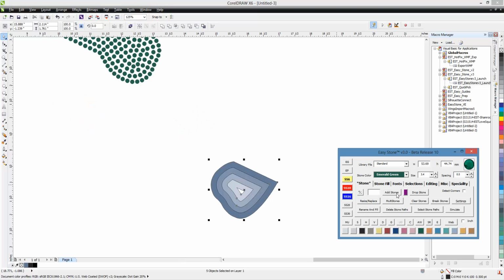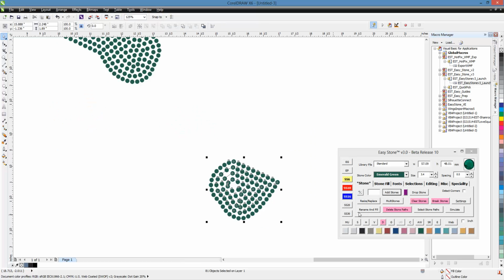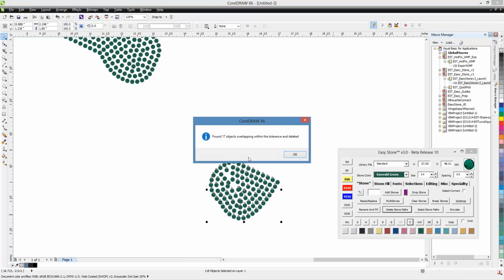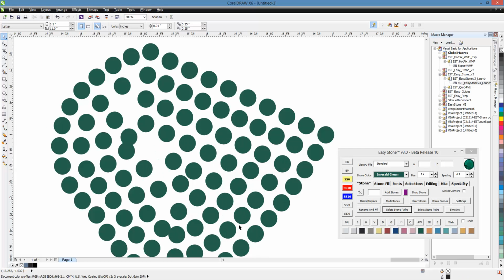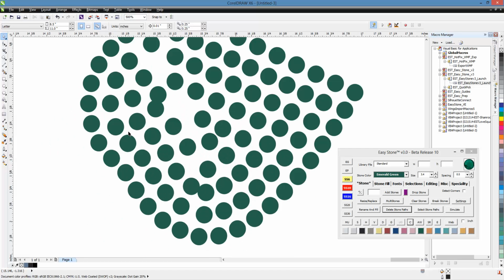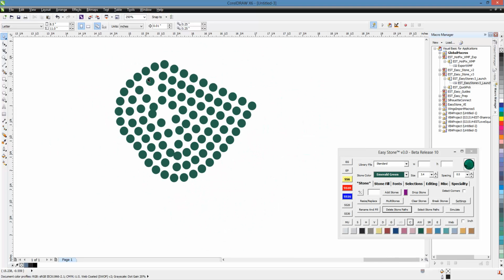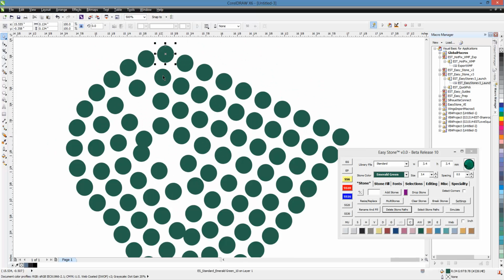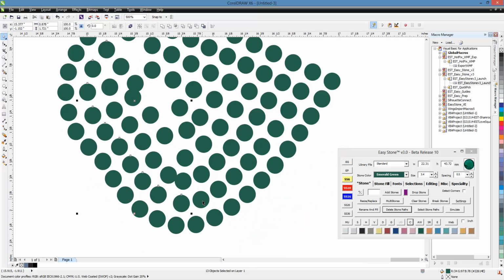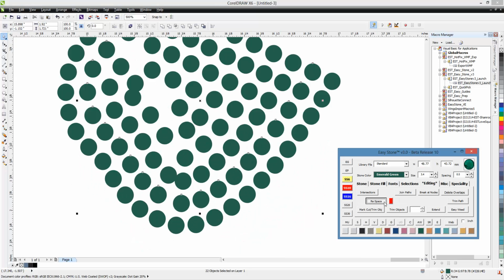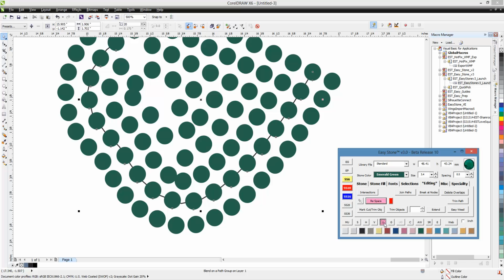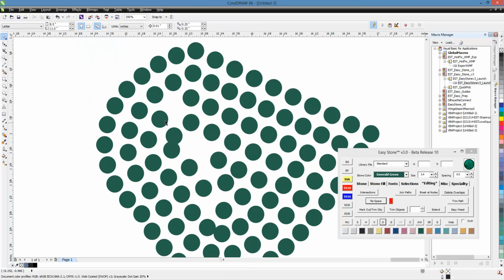And we're going to alt add stones. We're going to delete our paths, check for spacing issues. And then we have to patch. So let's see what we're going to do here. Let's go like this. I usually start with the outside first. And we'll respace.